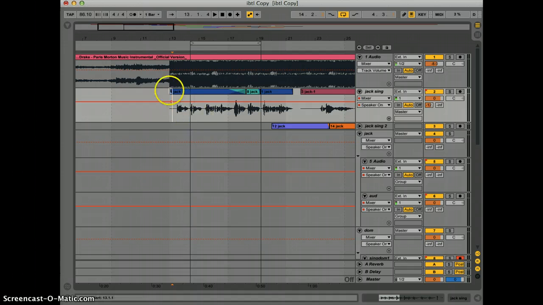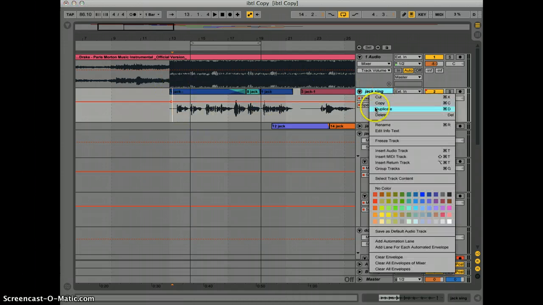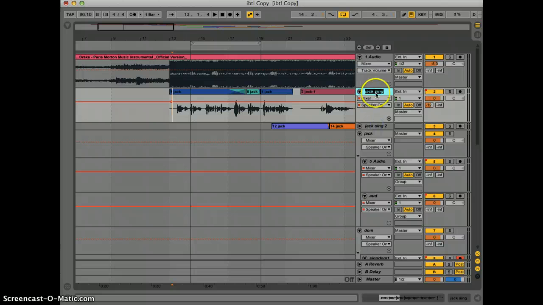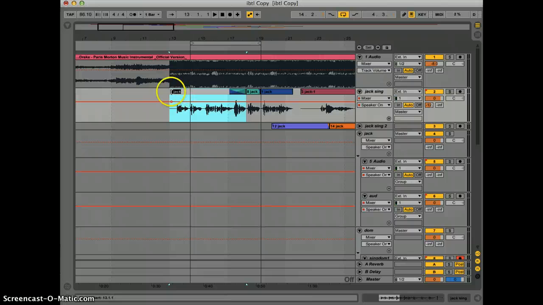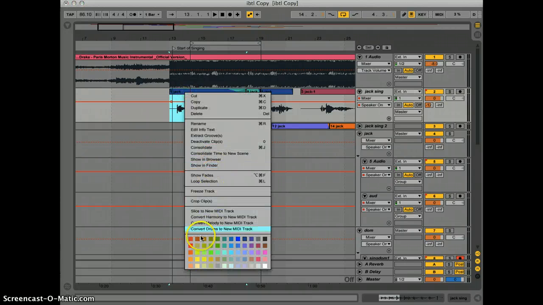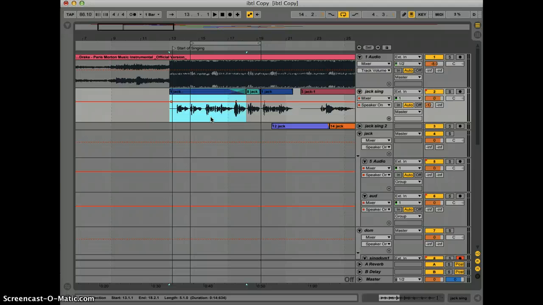And finally, name and color. Naming a track, you can either do here, rename, and I could name this anything I want, Jack Sing. You can also do it here with a particular clip, rename, and I'll just rename this clip. Of course, before I was renaming the entire track. So 2 distinctions to keep in mind. As for color, I can adjust the color, say, of this clip by right-clicking and then selecting any color I please. So if I wanted to change to purple, there you go.